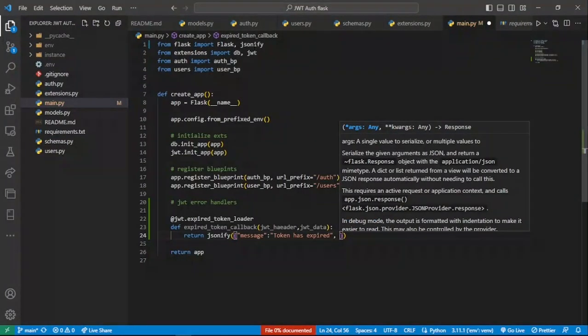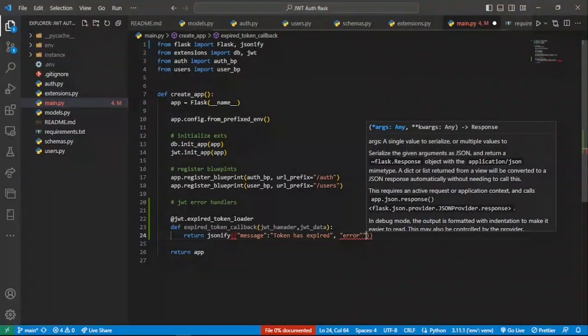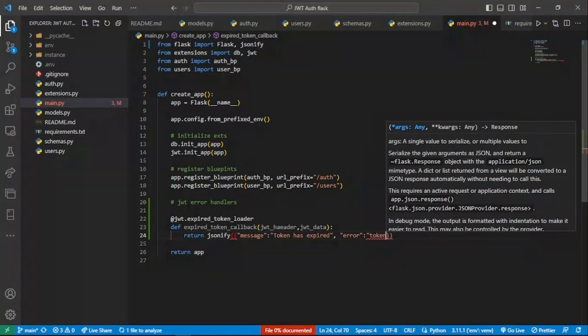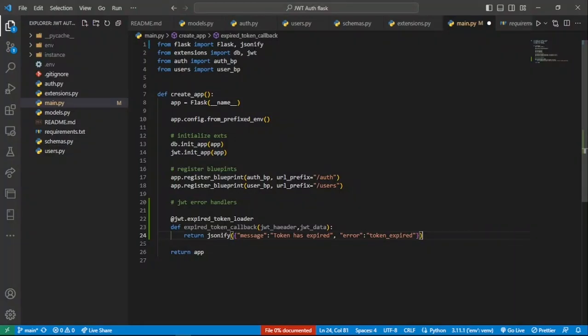So just come right here and say error, and then we shall provide our error, which is going to be our token expired. So I'll just basically call this error token expired, and this will be just enough to basically return a response in case our token has expired. Now we're going to also add one for when we have an invalid token.